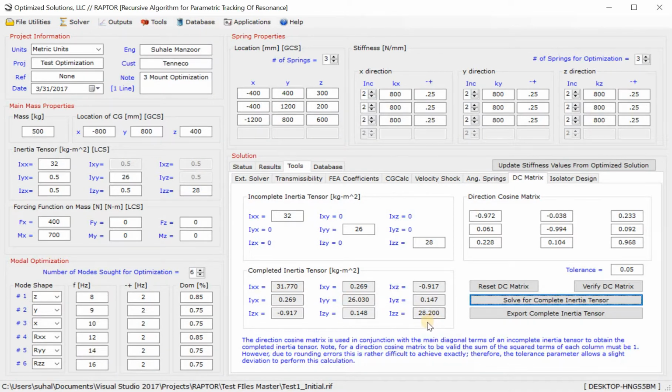I will point out a couple of interesting facts here. The first one is look at the main diagonal terms, which were 32, 26, and 28, now are 31.7, 26.03, and 28.20. So the main diagonal terms have slightly changed, and this is an expected outcome. This is what happens when you use a main diagonal term incomplete inertia tensor along with a direction cosine matrix.